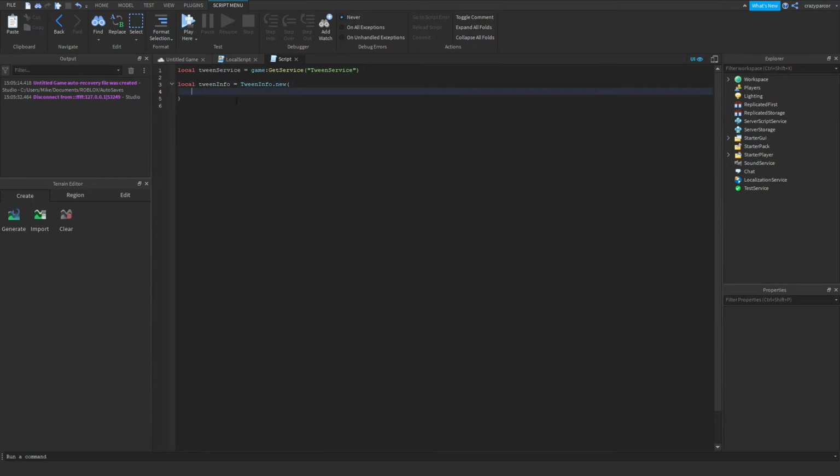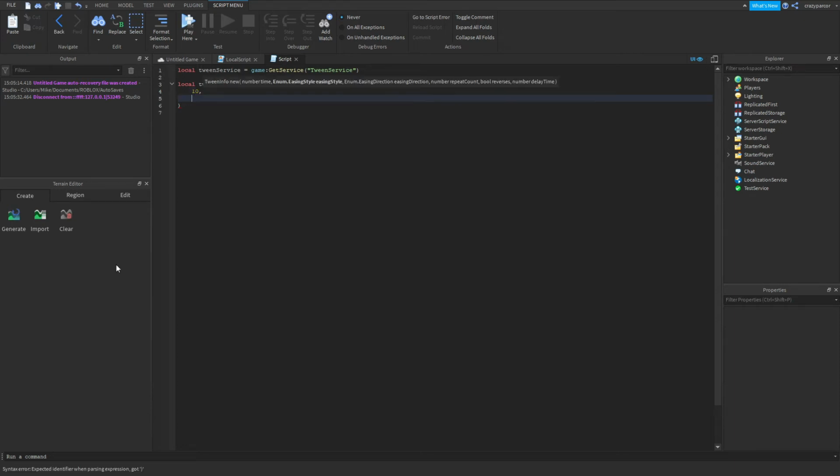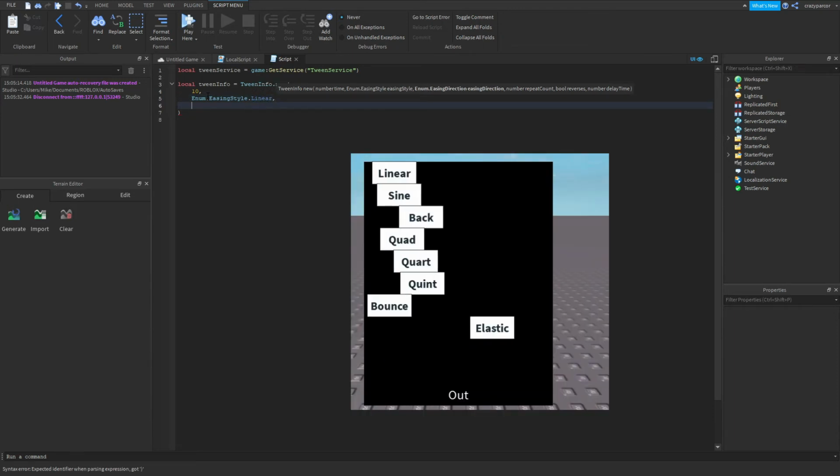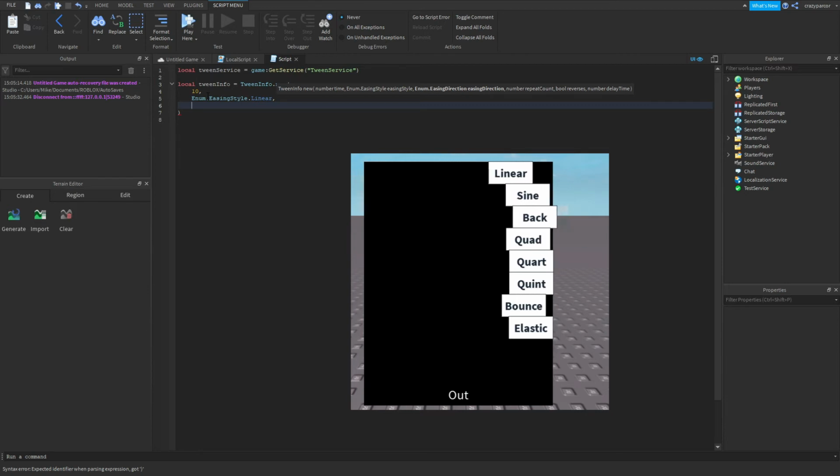So the first thing is time. So I want it to take 10 seconds so you can see what's going on. The next one is easing style. So enum.easing style dot linear. We'll just do linear for now. I'll put a picture of all the tweening things again.